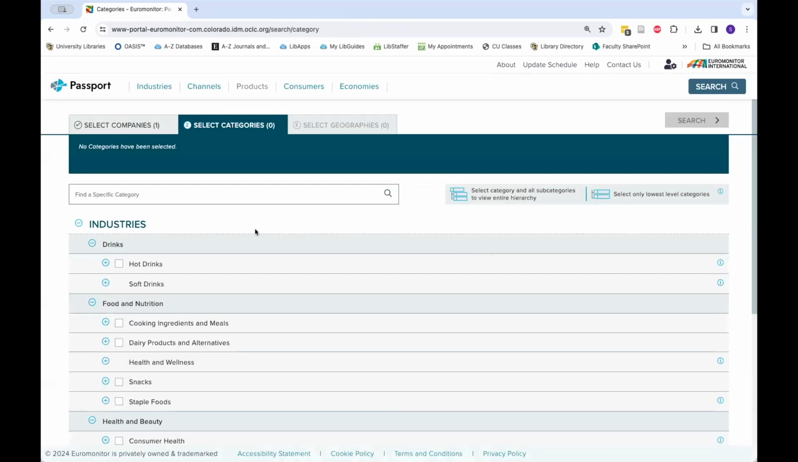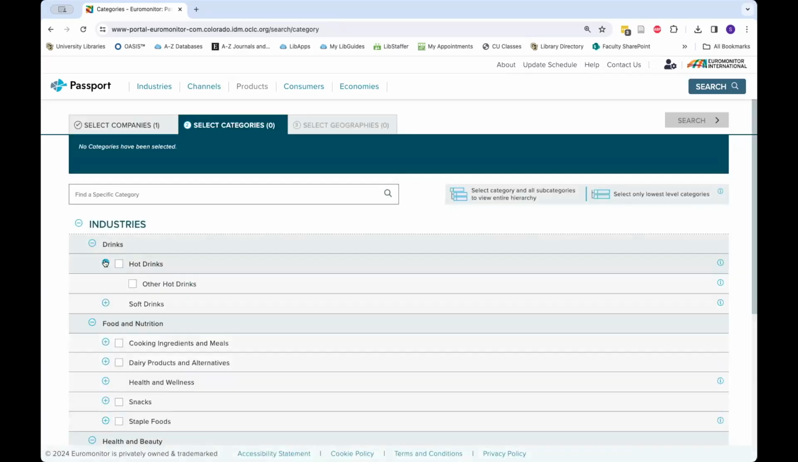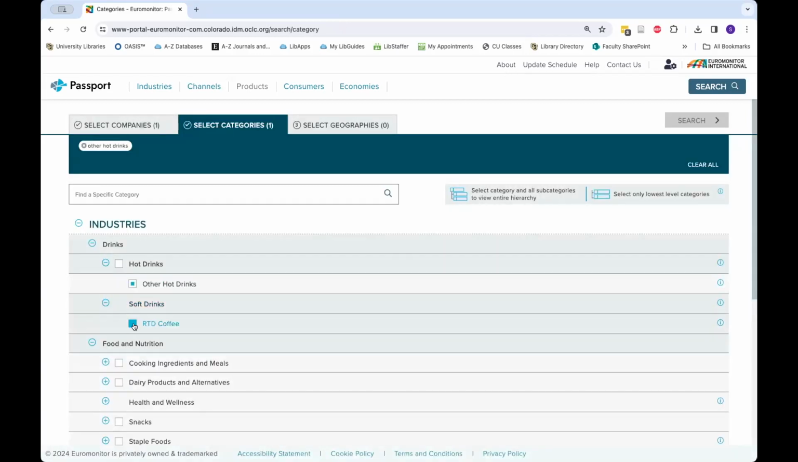And now we need to select the different categories we want to appear in the final report. So Mars has many brands in their portfolio, including dog food or food staples, in addition to candy and chocolate. So I want to click on as many categories as possible to make sure we include as many brands as possible. We want to click on the most granular categories or industries in this page. So I'm going to expand these different boxes and click on the most granular options, such as other hot drinks, or ready to drink, RTD coffee.